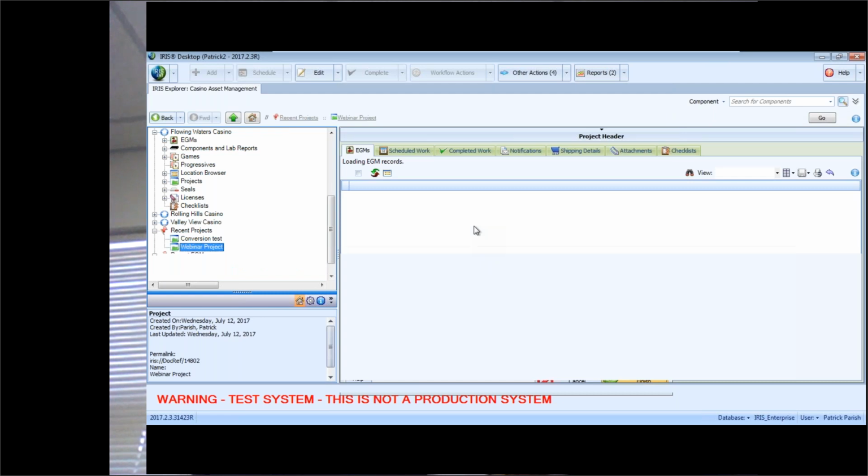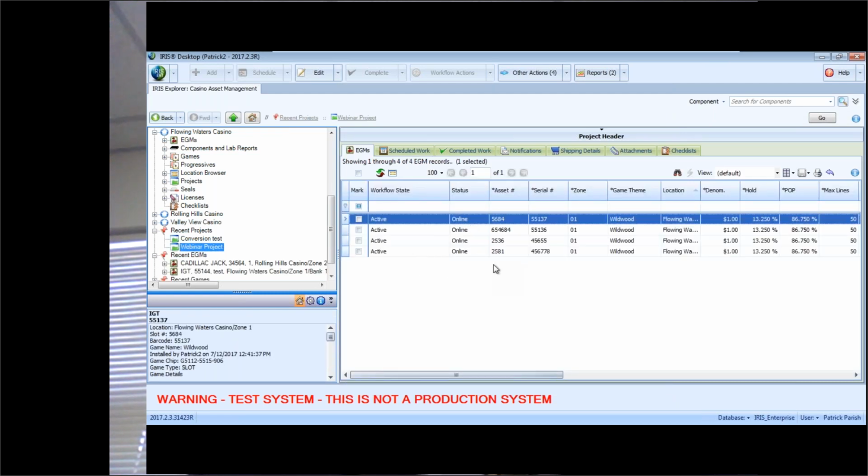So do we have any questions at all from the audience yet? Yes, we do. Elizabeth asks, are there exception or activity reports to see all changes for all games in a given period?